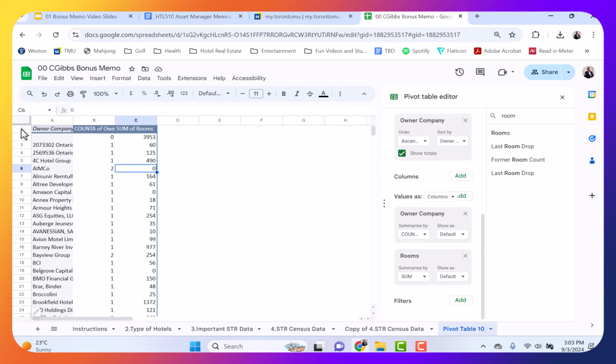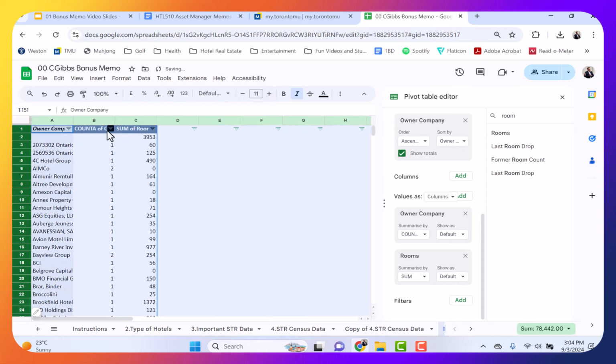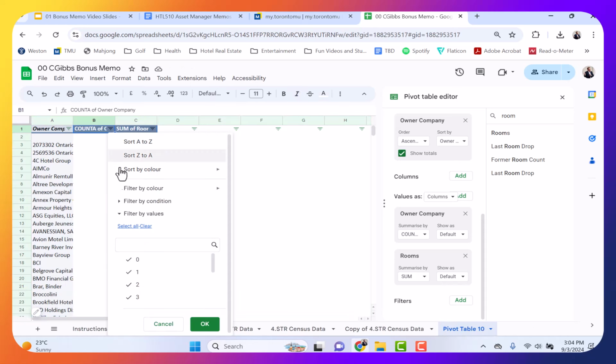So I'm going to click on this one and I'm going to set a filter. I'm going to go to data. I'm going to create a filter and I'm going to click on this arrow here. I'm going to clear all of the ones here.